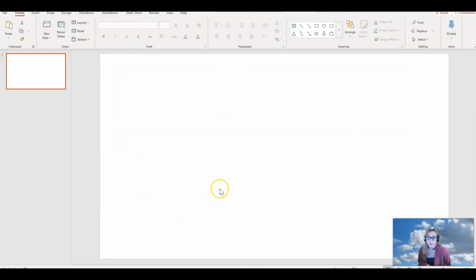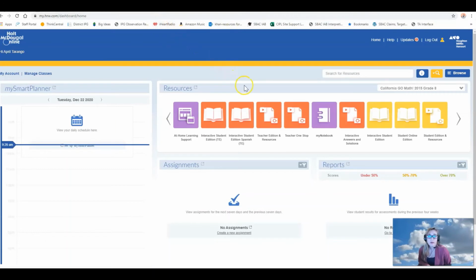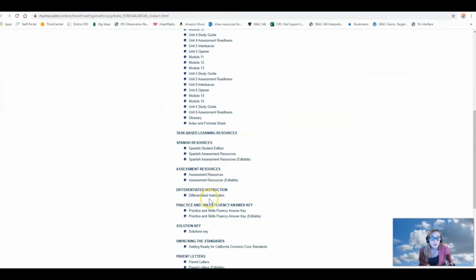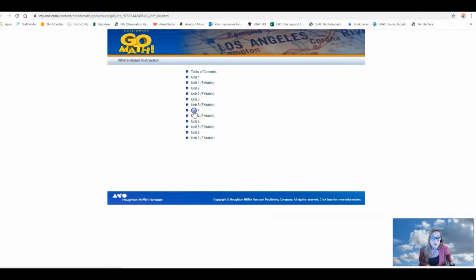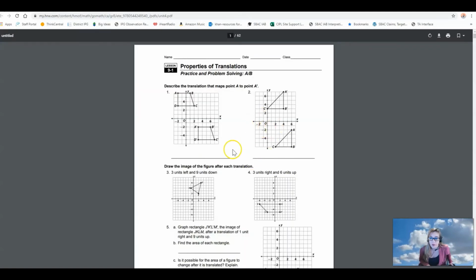Here's a blank PowerPoint that I have ready to go. I'm just going to snip some problems from my curriculum and put them on here so that my students have problems to work on. So in my curriculum, I'm just going to go to Go Math, and I'm going to look at some of the resources I have here in Go Math. The differentiated instruction has lots of good worksheets, so I'm going to pick one of these worksheets and copy and paste the problems and put them straight into my PowerPoint. It's very simple to do.